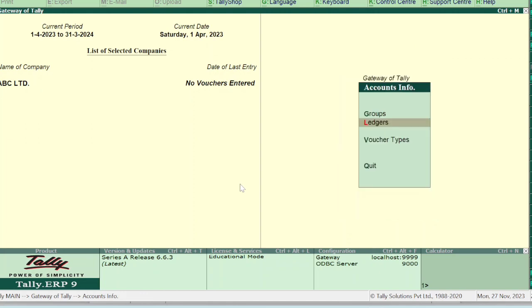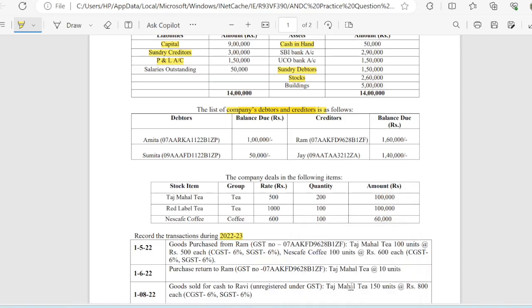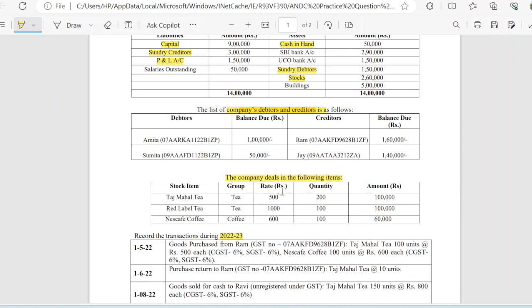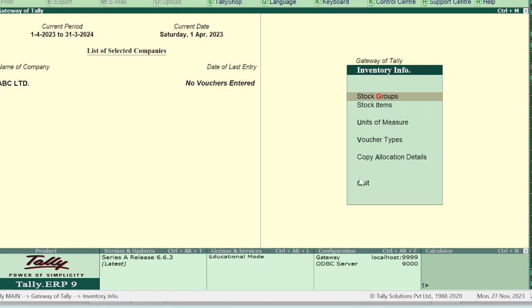Now for stock, we have to go press Esc or quit Q. This is the list of the stock items that we have to enter in the inventory information. This is what we have to enter. Let's go to inventory information, press I, the shortcut key is I. In this we have to alter three items: stock groups, stock items, units of measure. Let's go to stock groups.